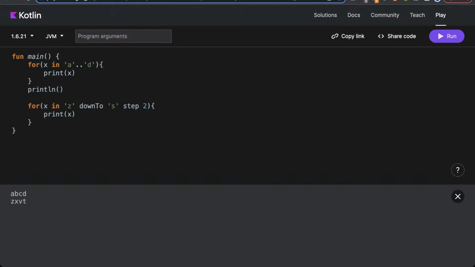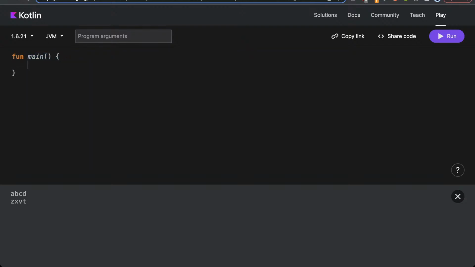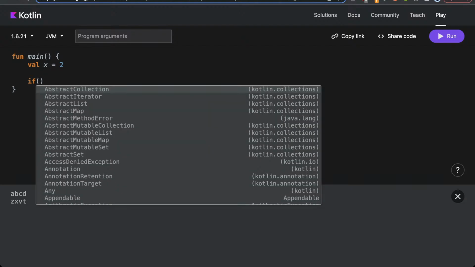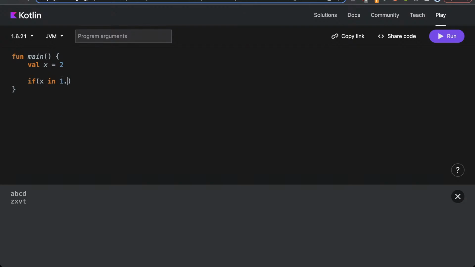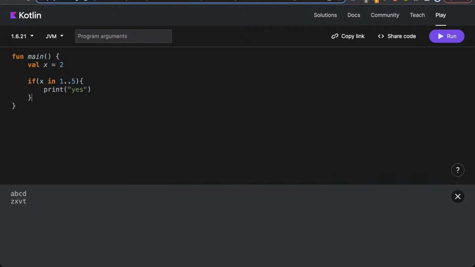But ranges are not only useful in for loops, they are also useful in if statements. So let's take an example with an if statement also. Let's create a variable, let's say x, and set it to 2. Now let's say you want to check if x is in range of 1 to 5, and let's print yes, else we'll print no, right? Now let's run this. You can see that x is in range of 1 to 5, so it prints yes.